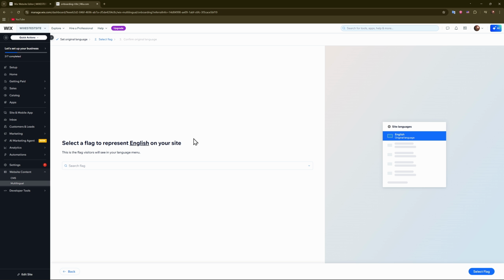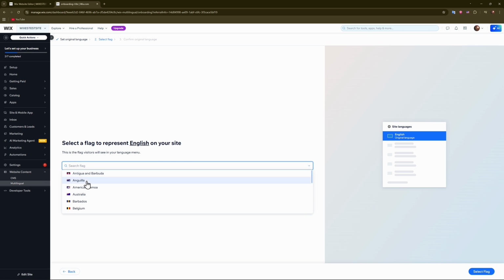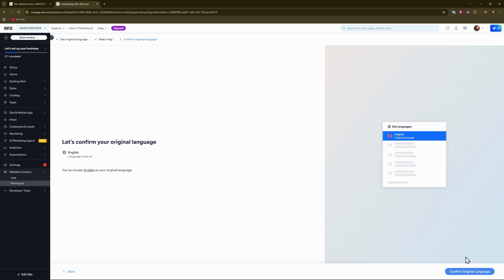So of course, English originates from England, but we also have, for example, Australian English, American English, etc. So if you want to set, for example, the American flag, that's fine because it's the native language of the US. But in my case, I will just choose the flag of England. There you go, United Kingdom. And basically, as you can see, this is what it will look like: the language, English, and the flag next to it. So this is going to be the original language's flag. Select the flag, confirm.